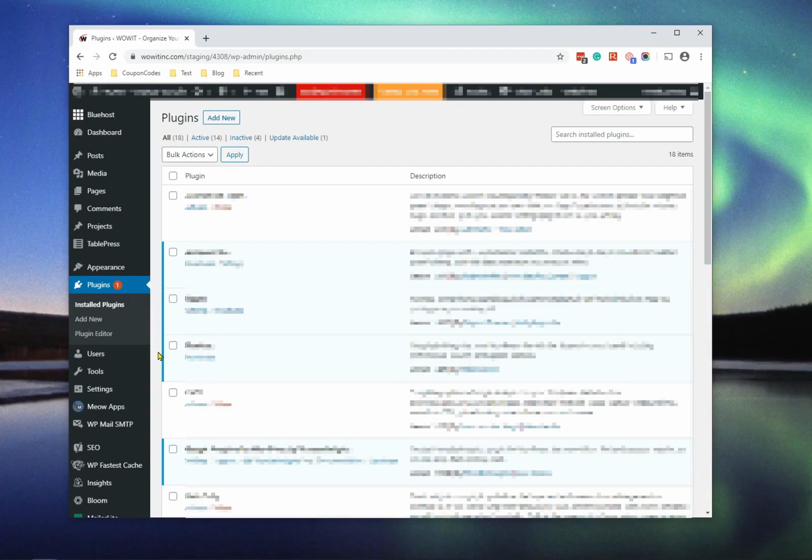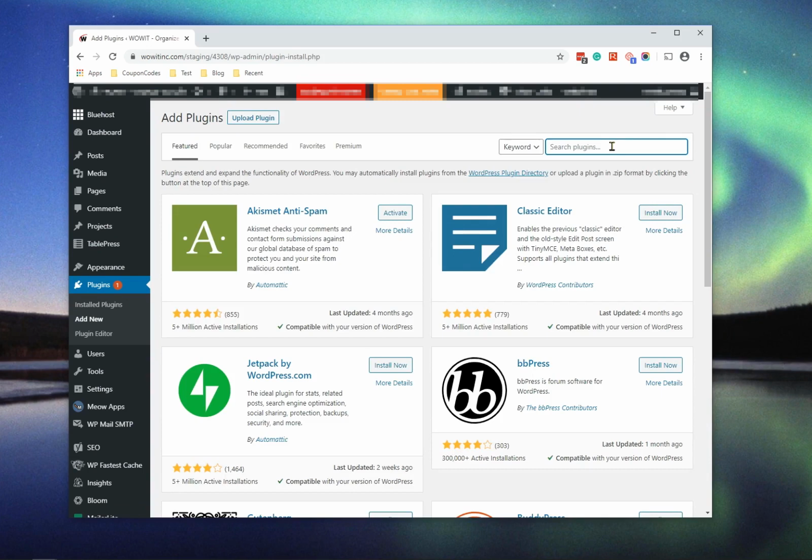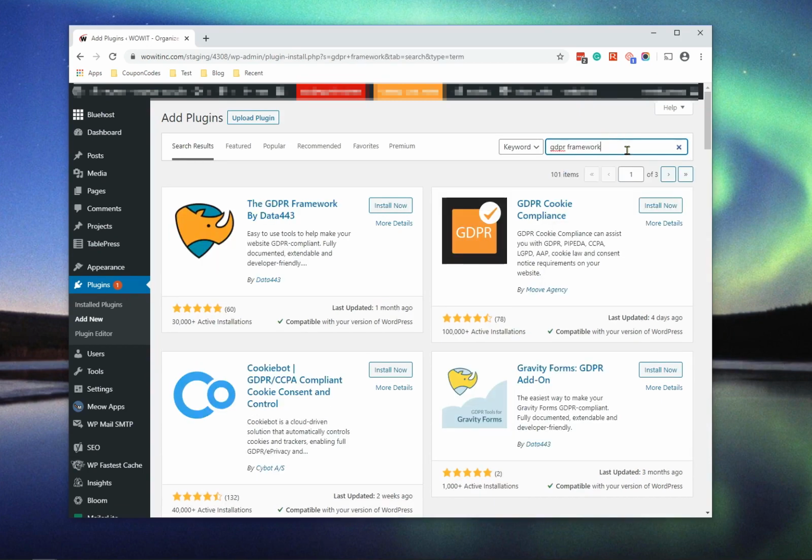So the first thing you need to do is actually install the GDPR framework plugin. So from your plugins menu, you want to click Add New. And in the Search Plugins field, you'll enter the name of the plugin and hit Enter. So now this is the GDPR framework plugin we want to install. Once you've found that, that's the image of the rhinoceros by Data 443, you're going to click Install Now.